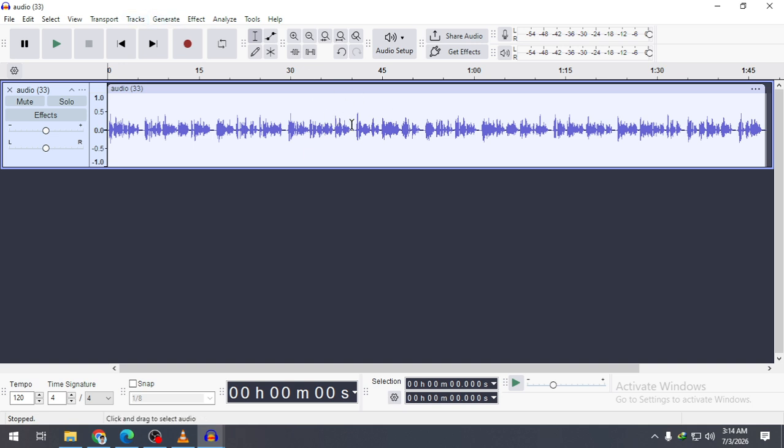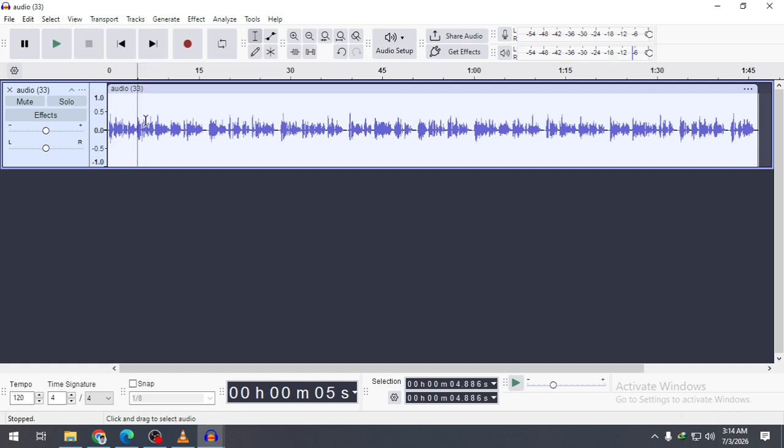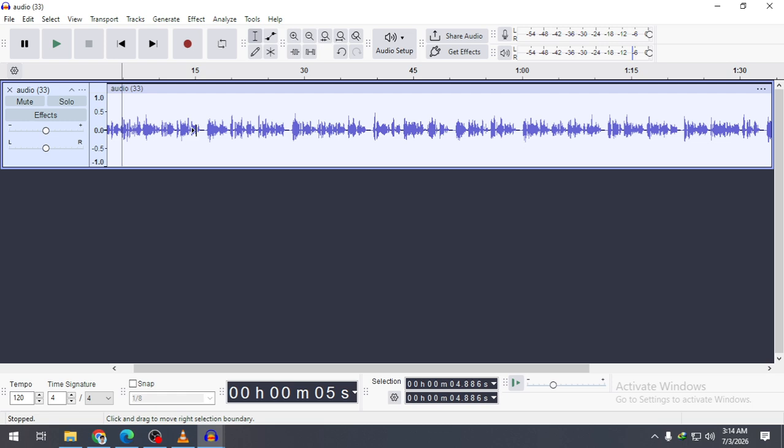Next, play your audio and decide where you want to cut. Watch the waveform and listen carefully, because the exact point you choose will affect how smooth your edit sounds. Now click and drag over the section you want to cut. You can zoom in if you need more precision. Getting the exact point helps avoid awkward jumps in sound.